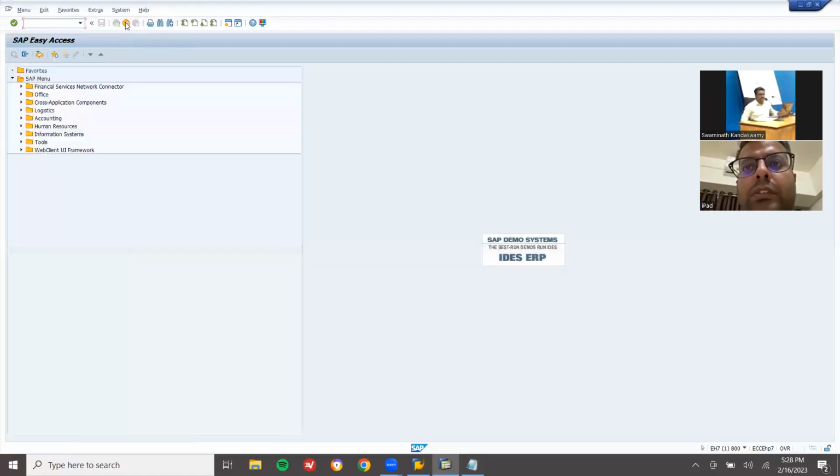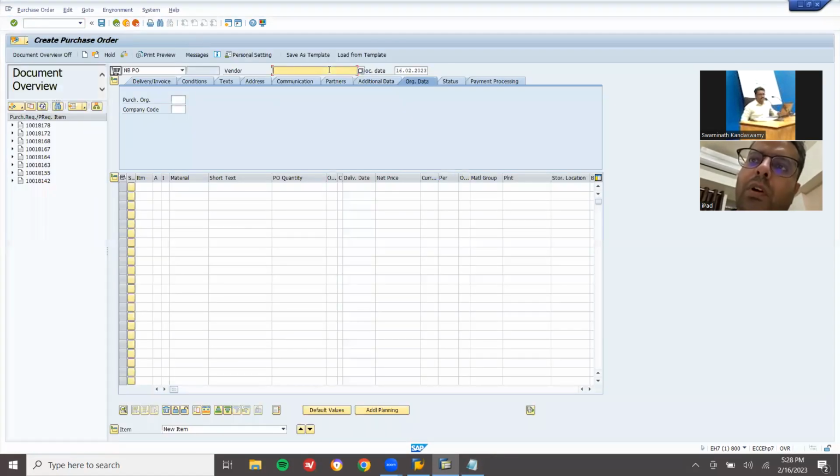What do you mean by purchase order? A purchase order is the order confirmation which we give to the vendor. Purchase order for sourcing. ME21N. SAP works with transaction codes. These codes we have to take a note of. Once you start practicing you'll remember it.